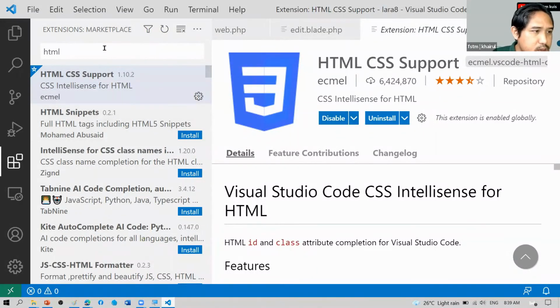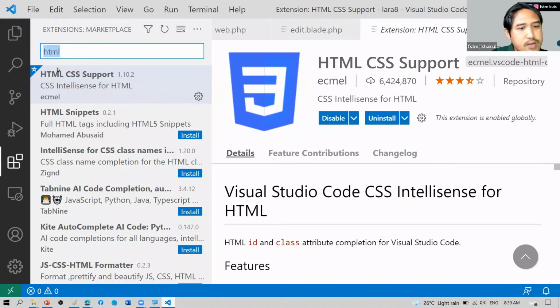And then one more thing, search for HTML CSS support and click install. Search for HTML, then you can see HTML CSS support. You can see the star here, meaning that this is very much recommended. And click install.